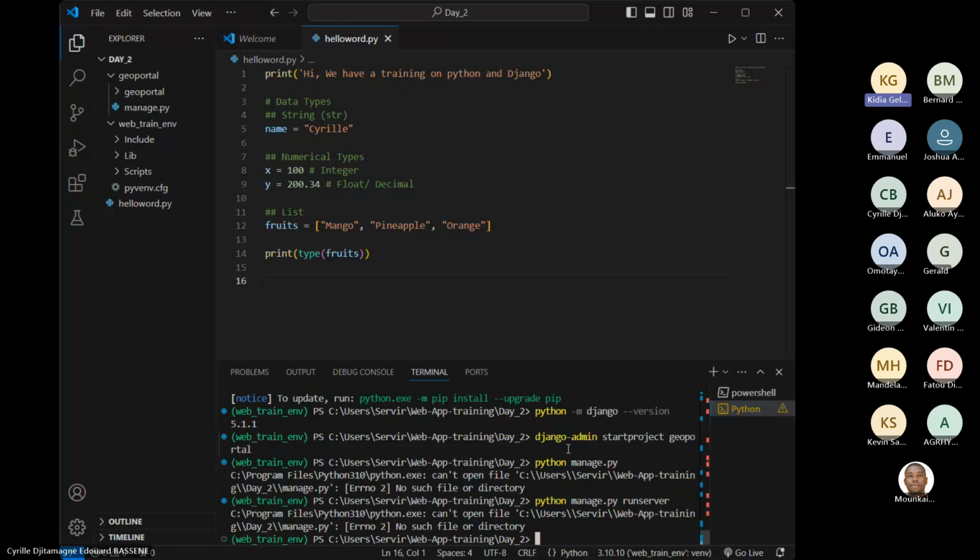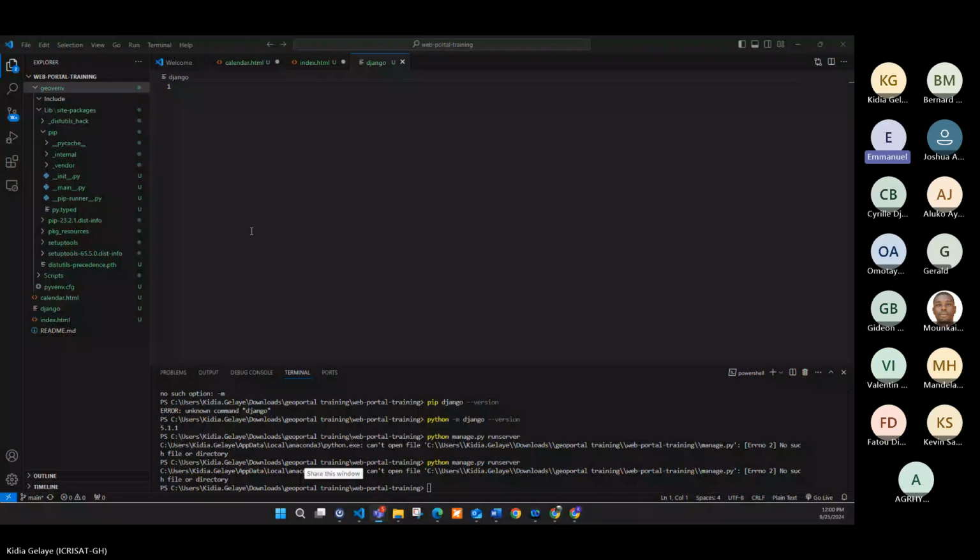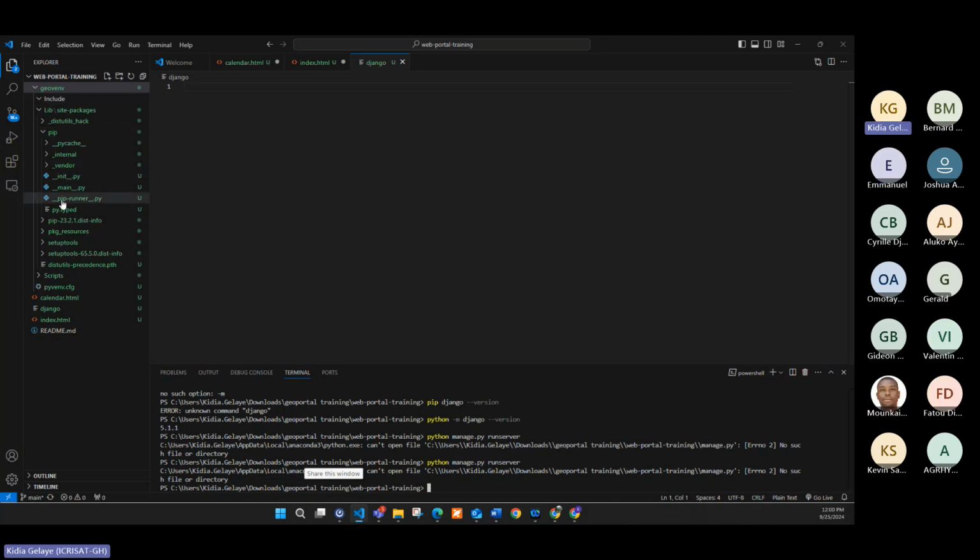Can you share your screen, Kidia, so that we look at yours? I know what is wrong with Cyril's own. So Kidia, can you share your screen? We'll run through yours and then proceed. We'll use the next 30 minutes to debug so that we are on the same page before we proceed. Can you see mine? Yes, I can see yours. It's not that manage.py is not directly coming, maybe I installed Django just after I created the environment. Yes, so that is fine.